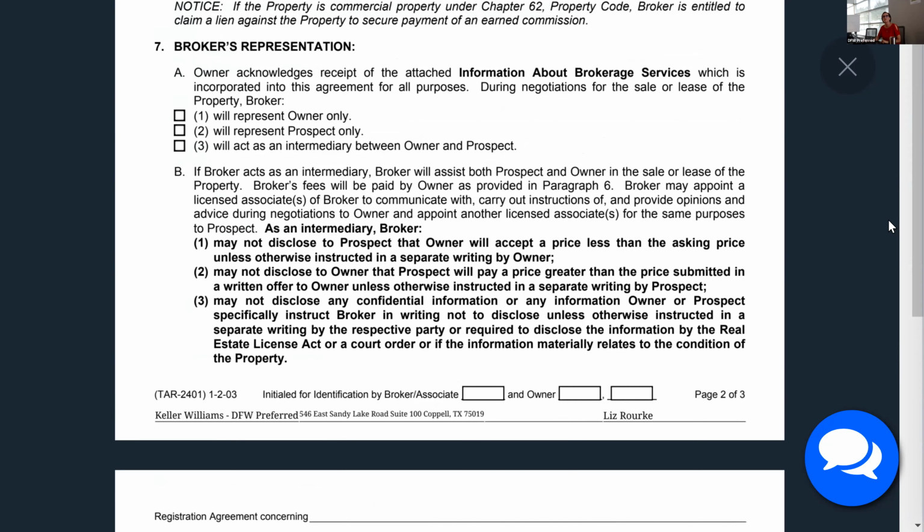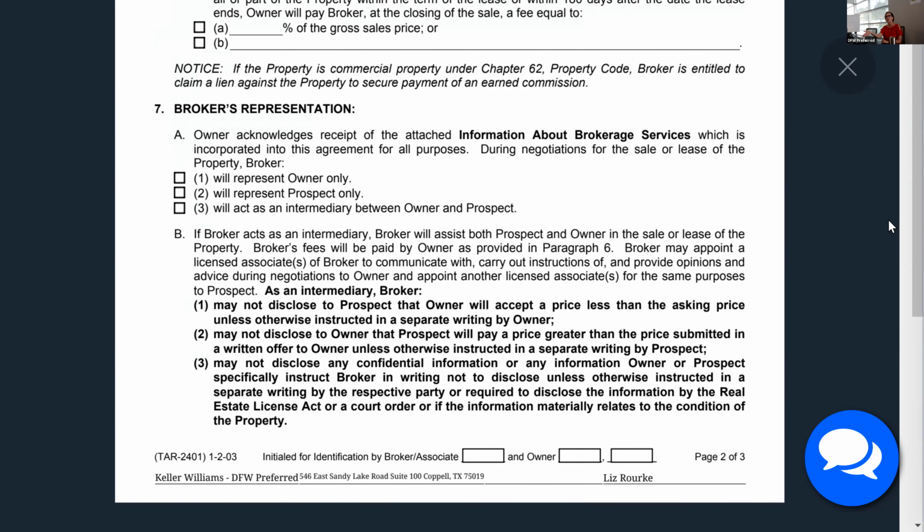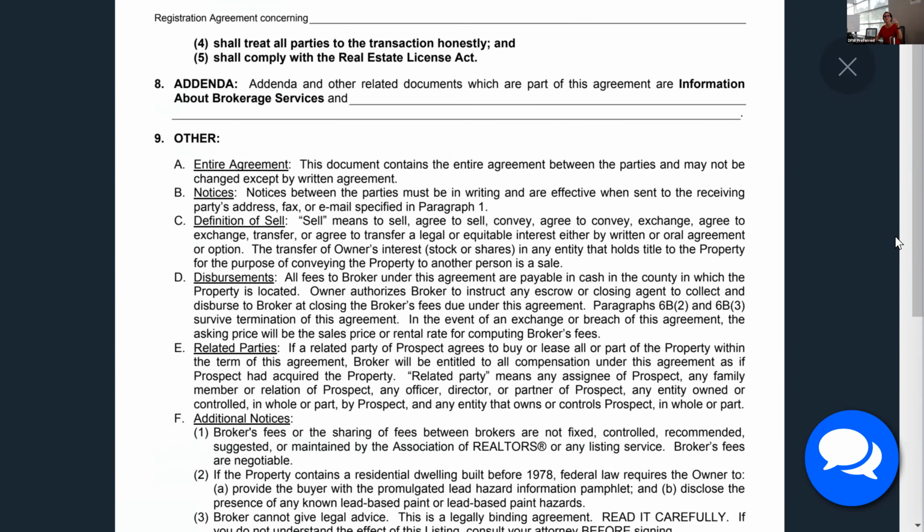Representation. Who do you represent? You need to give the owner an IABS, of course. And then, are you representing the owner, the prospect? I don't even know how you act as an intermediary with an owner and a prospect, because this is not a listing agreement. So I don't even think 3 is valid. But anyway. And then, it's the entire agreement, disbursements, related parties, additional notices, and so on.